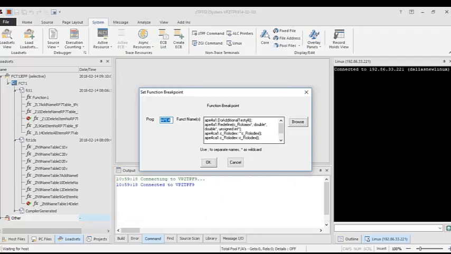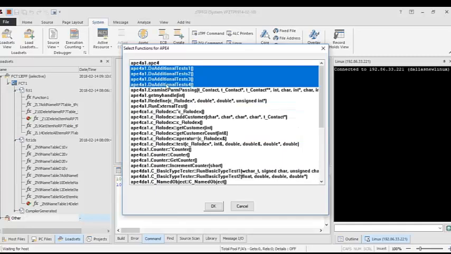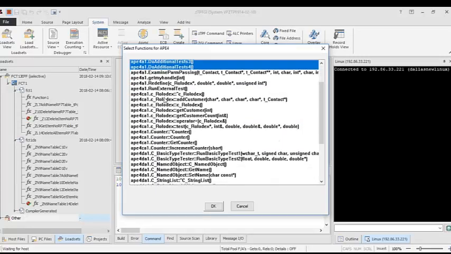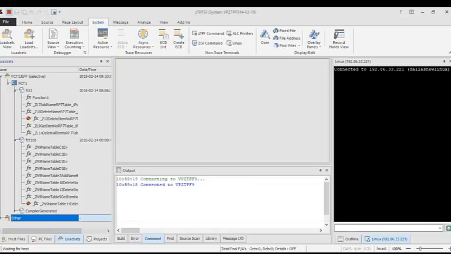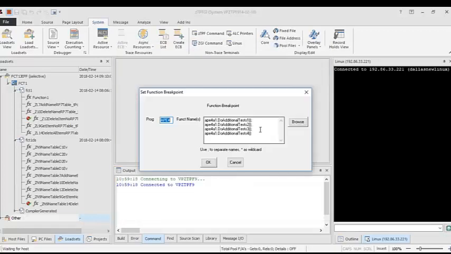And even if I say do additional tests, so if I had selected everything and it starts to do additional and said asterisk and browse, it's going to remember the function names called do additional and highlight those for you automatically. But when you say OK, it's going to actually bring them in. So that's how you'd set up the function breakpoint for asynchronous trace.